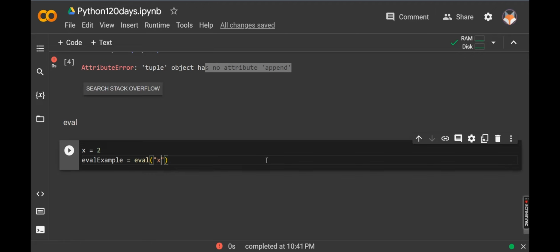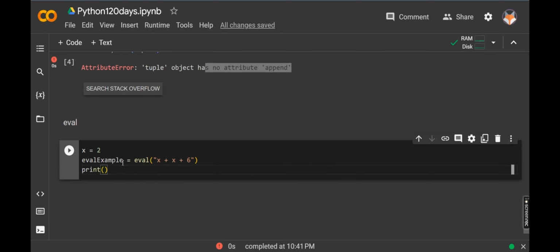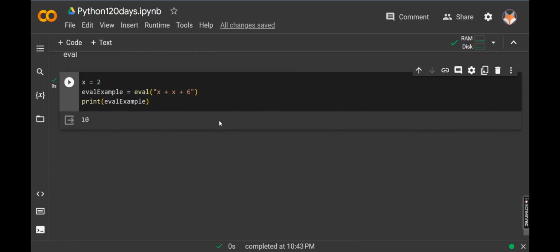For example, x plus 6. What do you guys think the result will be? Let's print it. See what the output is? Just 10, because 2 plus 2 is 4, right? 2 plus 2 plus 6, so you can add that, that equals 10, right? So that is the result. So evaluation helps with simple mathematical operations. That is the evaluation.